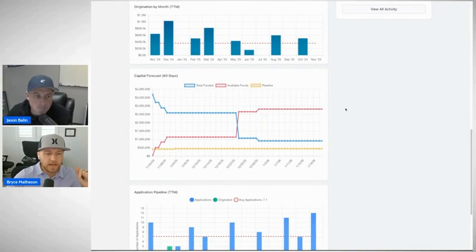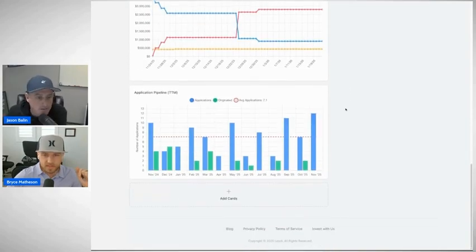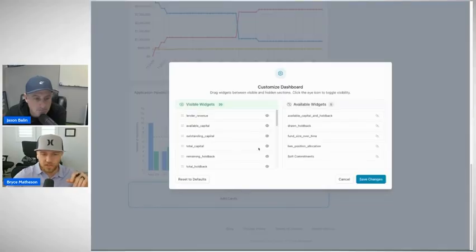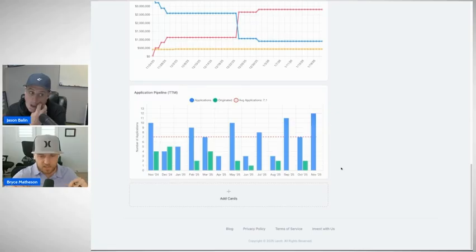That's pretty cool. Yeah. The other thing that people really like is this application pipeline. So you can see that in the month of October, we brought in 7 applications. We only closed 2 of them. So, lots of customization, and all of these cards and widgets you can add and remove and reorder and change. Some people customize it if they have a specific dashboard for their CFO, and then a different dashboard for their processor.